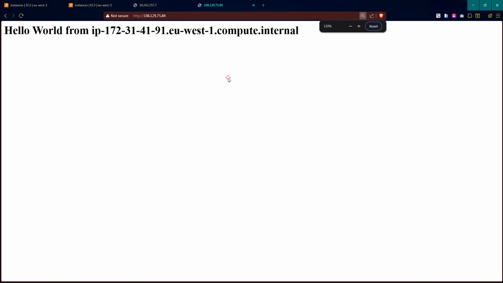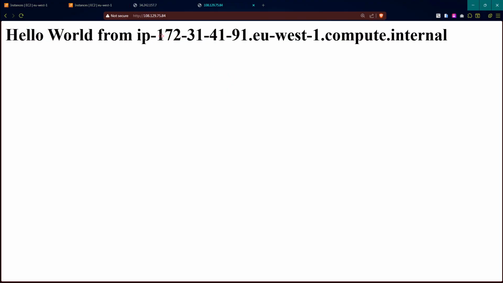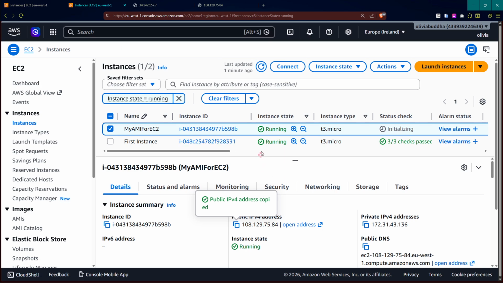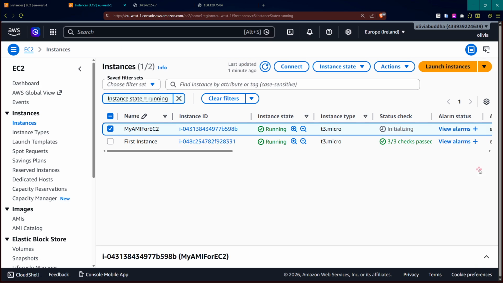Let me zoom in. You can see we have 172, and it ends with 91. If I go back to the other one, you can see it's actually the same thing. So you can see how powerful AMI is. That means all the setup I made there is actually still there. And that's really how to create an AMI. Make sure that you stop your instances when we are done here. So this is simply how to create an AMI in AWS.